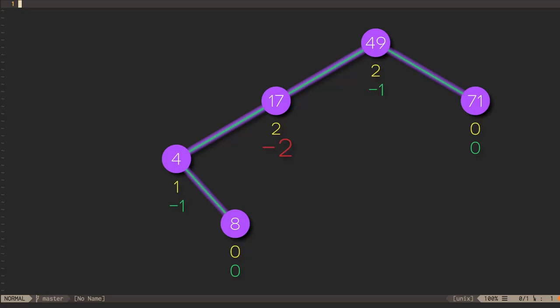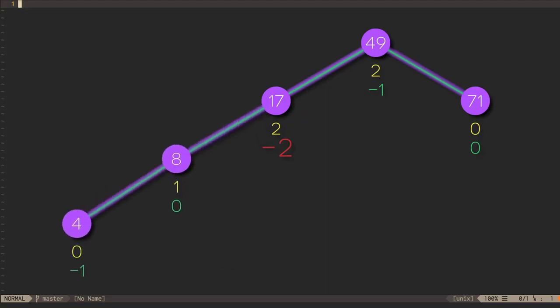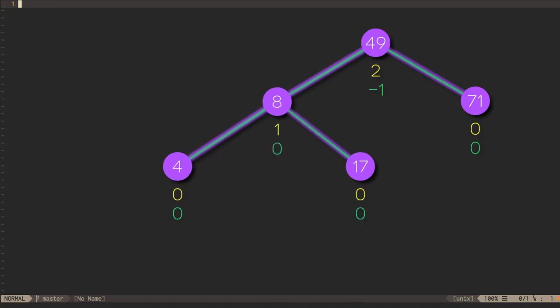If we perform a left rotation on the subtree rooted at 4, we will still end up with the tree rooted at 17 being out of balance, but now it's out of balance thanks to an outer node rather than an inner node. This is a problem we know how to solve. We can fix this by applying a right rotation to the tree rooted at 17, and we end up with a balanced tree once again.